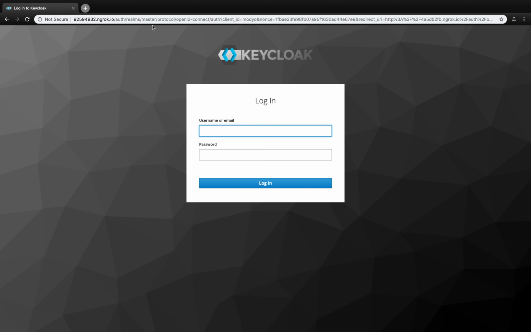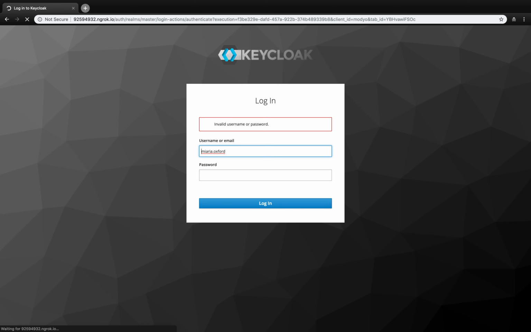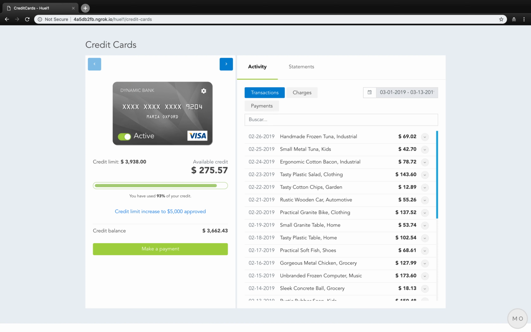Okay, so when we try to access our credit card's layout, we need to log in with some new user credentials, Maria Oxford. And oh, whoops, let's remove the I here. And now we can see we have loaded our widget and retrieved our user data. This make a payment button here will send a request to our API gateway with the user context for what's the notification that we need to send. In this case, assuming that a payment has gone through correctly.